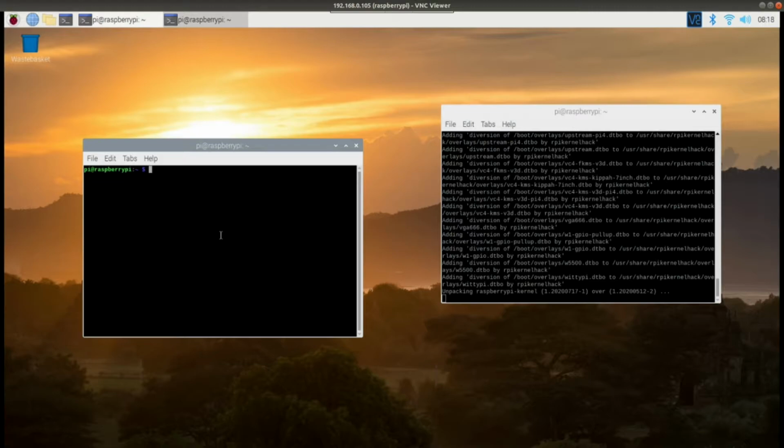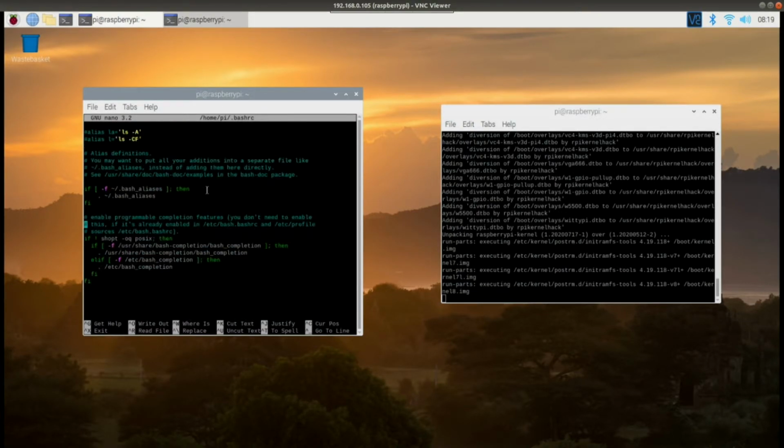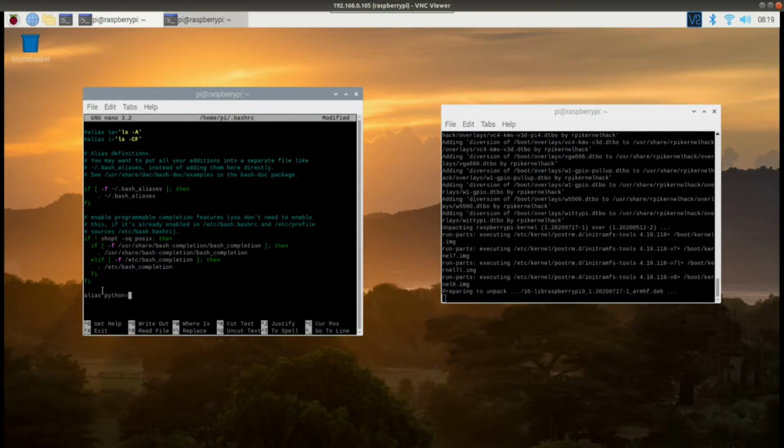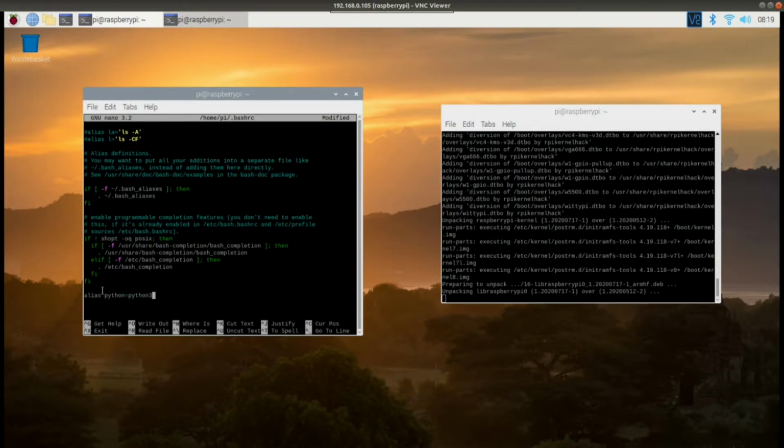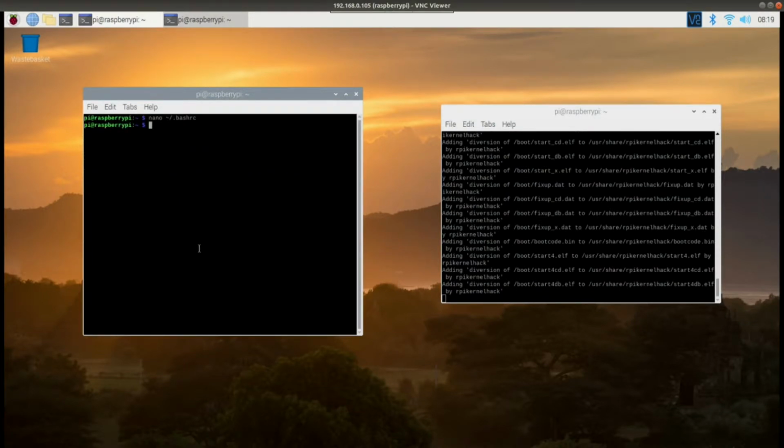This is available both on Raspberry Pi and Linux. If you are on Linux, open your bashrc file. I'll use nano and .bashrc like that. It's a little slower because of this installation. Scroll to the end and type alias python equal to python3. Let's save it. Yes, okay.